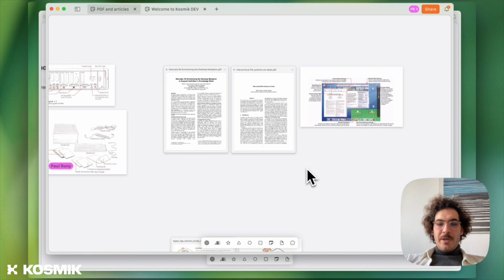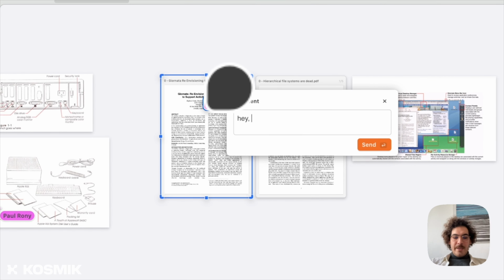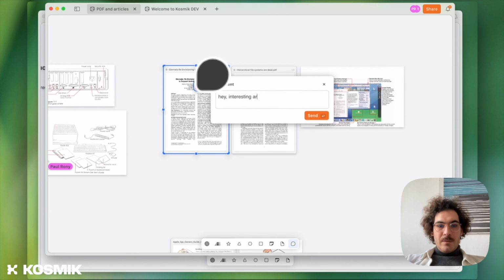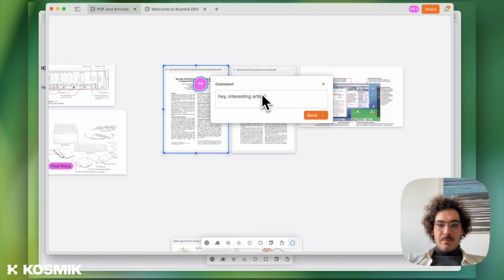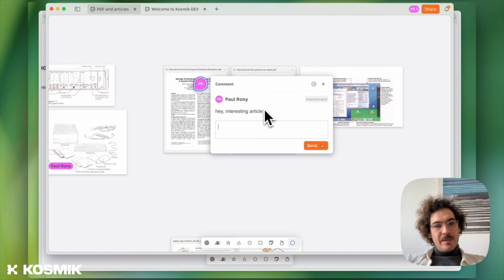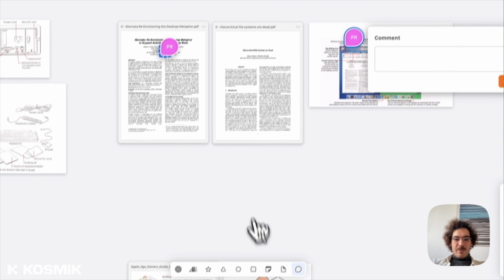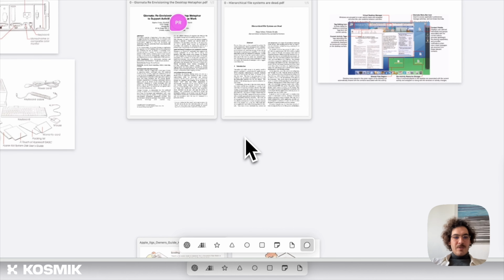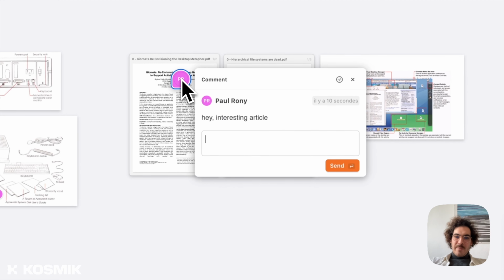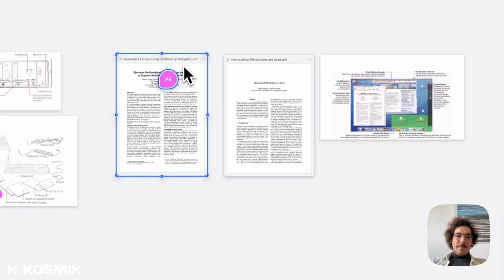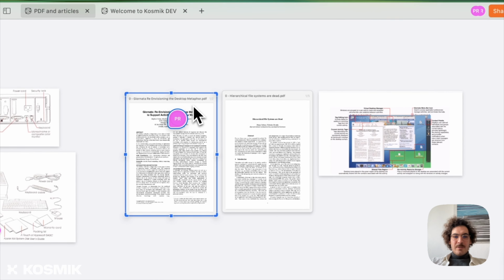So another thing we're working on is comments. So here, if I click on comments, you see we highlight the file I'm trying to comment on. Click here. Hey, interesting article. And I can just press enter, and the comment is sent. Someone can answer, my fellow coworkers can see it, I can create as many comments as I want, so it's very easy to use, and if I want to make them disappear, I can click on resolve. They also follow the files they are on, so it's very easy.